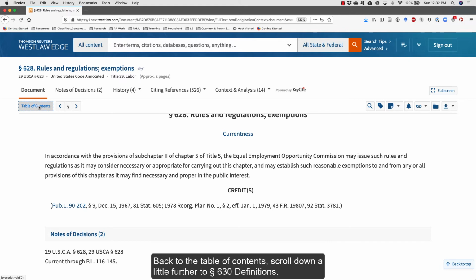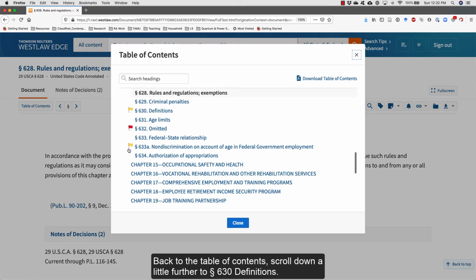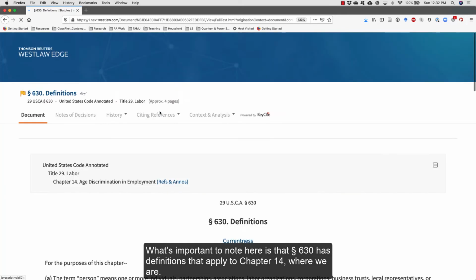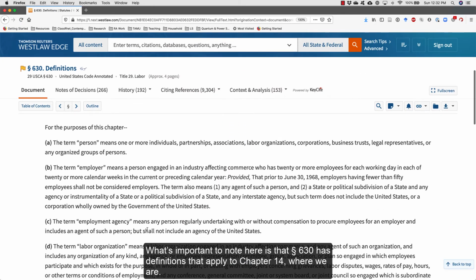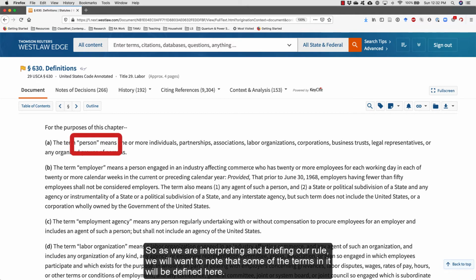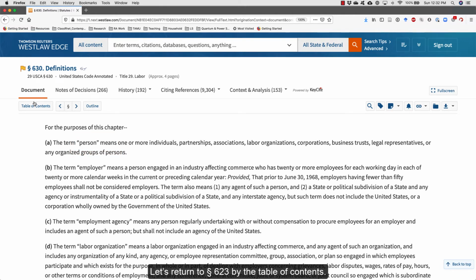Back to the table of contents, scroll down a little further to Section 630, Definitions. What's important to note here is that Section 630 has definitions that apply to Chapter 14, where we are. So, as we are interpreting and briefing our rule, we will want to note that some of the terms in it will be defined here. Let's return to Section 623 by the table of contents.